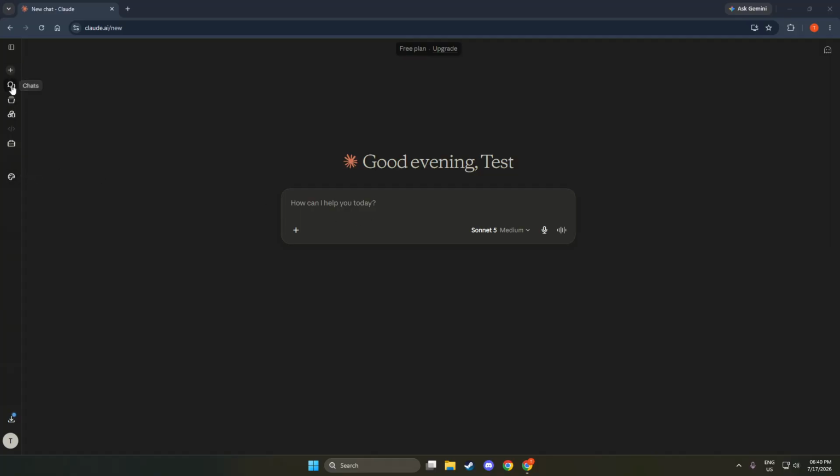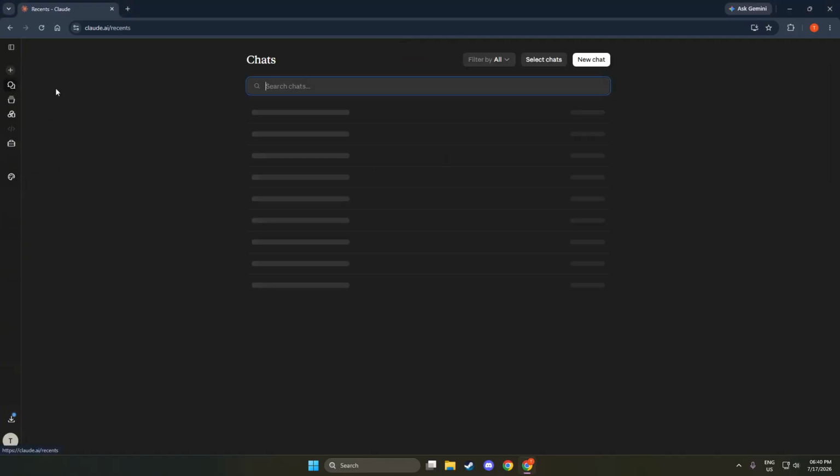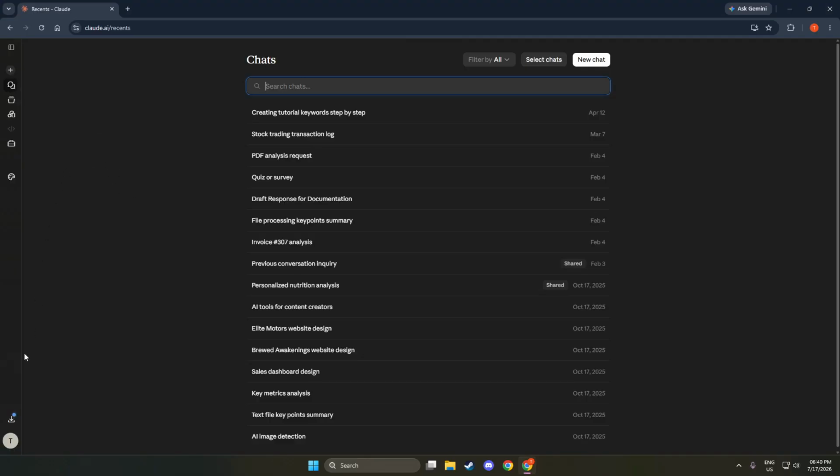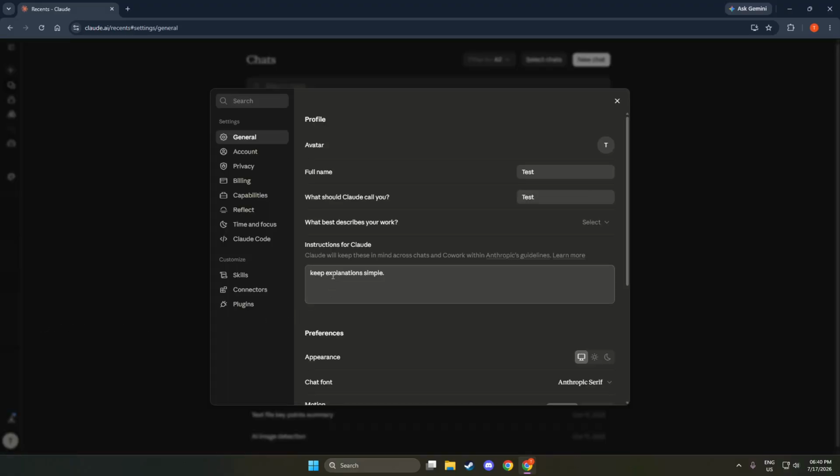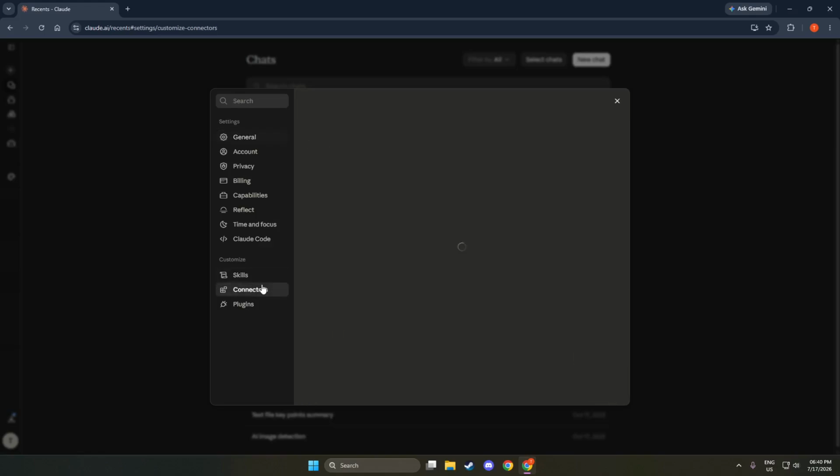Finally, click Allow to confirm the permissions. This action finalizes the connection between Claude and your Gmail account. You should see a confirmation message indicating that the integration was successful. At this point, return to Claude and confirm the connection.